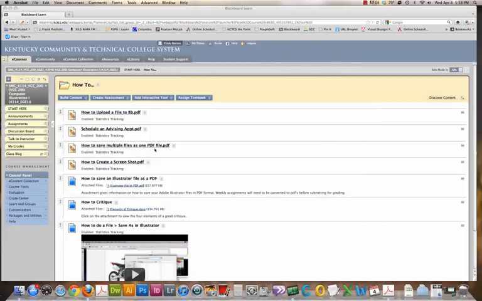And then we have how to save multiple files. You can see all the different ones through here. A lot of them, like I said, I can use in all classes. Some are more specific, like this one is more specific to Illustrator.